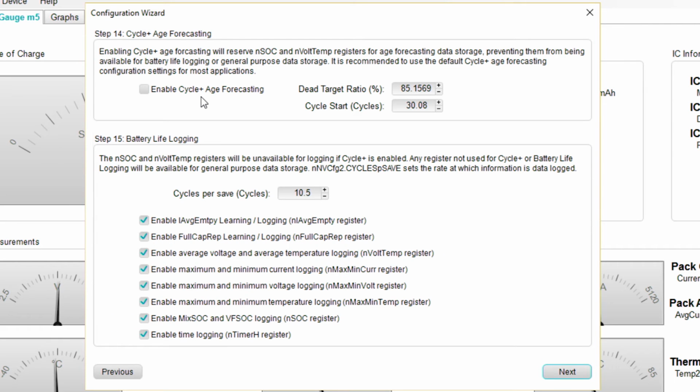And there's a feature called age forecasting. You can read details in the data sheet, but it's for understanding if the battery is aging faster than expected and how long this particular battery, for this particular user, is going to last. So it does an estimate for that.